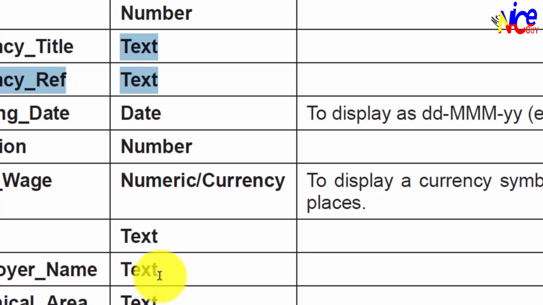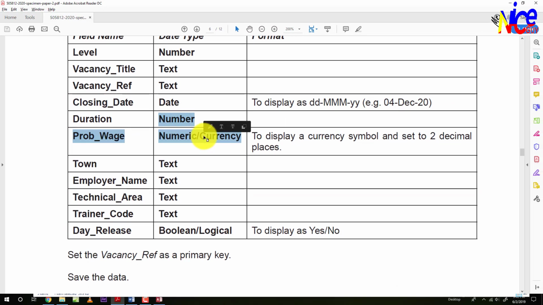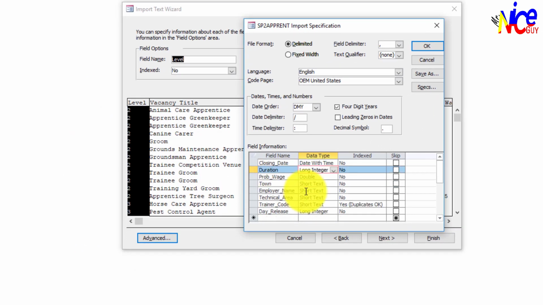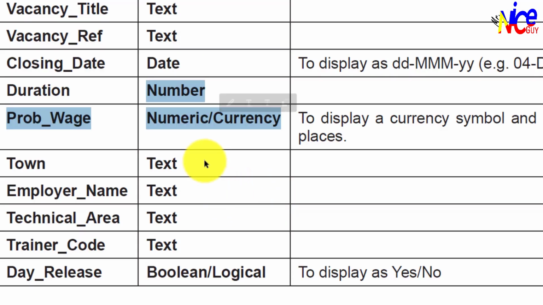Let's proceed. The question here says that this format can be done later on. The duration, number, and this one is numeric, so this is long integer. Wage, so this is double. Double is a type of number which is allowed to accept decimals. So I can leave it double, or I can directly change that now to currency. It's your choice, but for me, I leave it double.